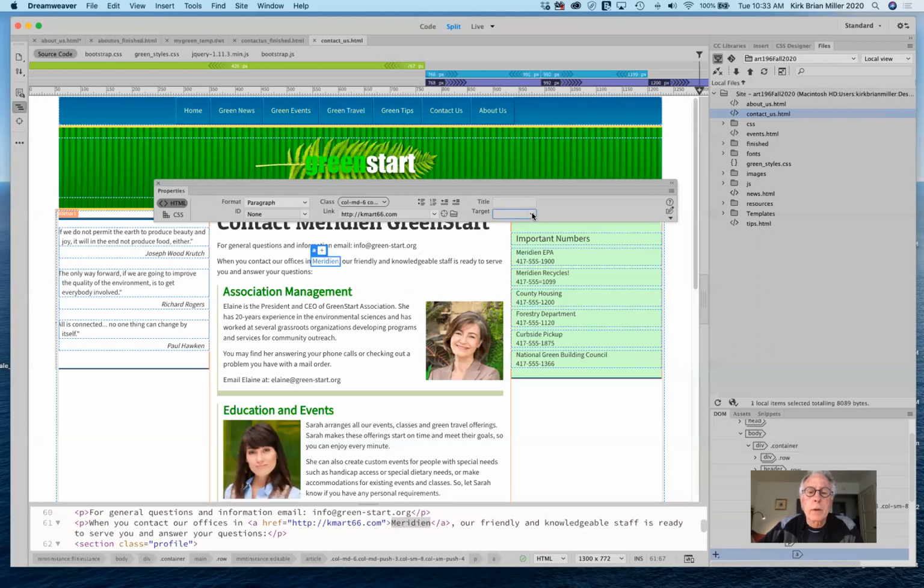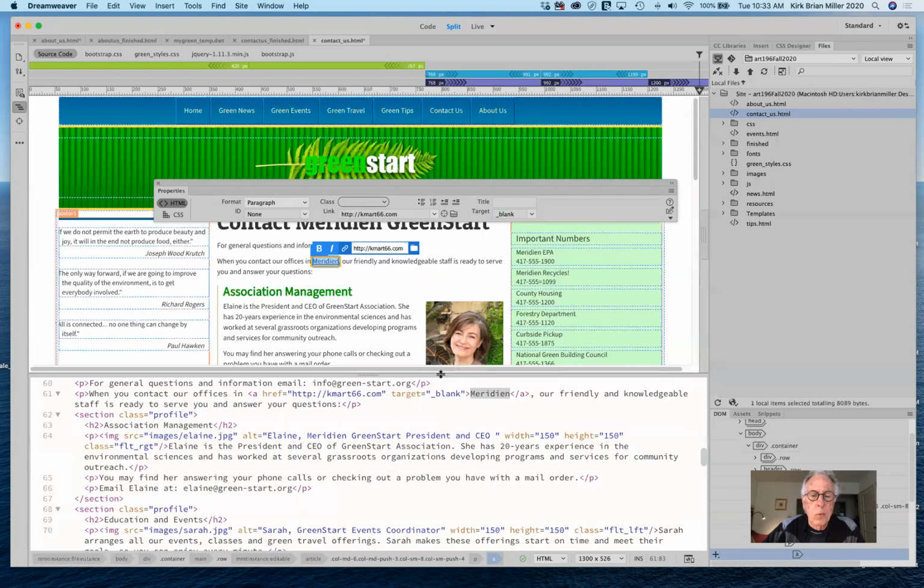And if I click on here for target, what I want is blank. You should take note of how that changes inside the code view. If I highlight Meridian, like so, here's Meridian, but notice what we have here. We have an href, which means that it's a link, and here's the link to my personal website. What we've done is we've added this target blank, and that will be very different.